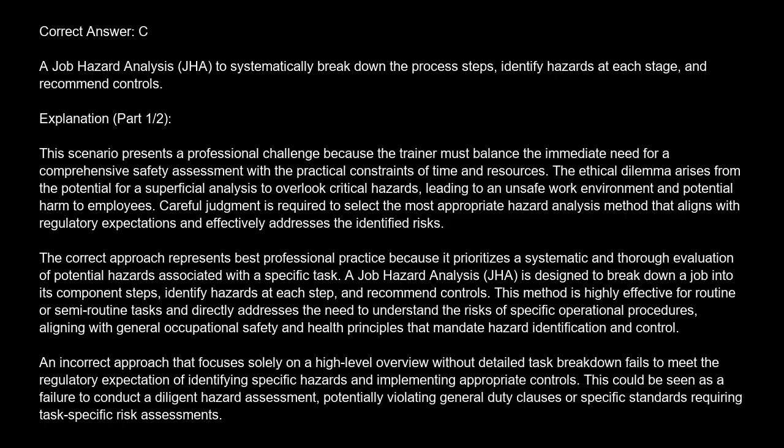An incorrect approach that focuses solely on a high-level overview without detailed task breakdown fails to meet the regulatory expectation of identifying specific hazards and implementing appropriate controls. This could be seen as a failure to conduct a diligent hazard assessment, potentially violating general duty clauses or specific standards requiring task-specific risk assessments.